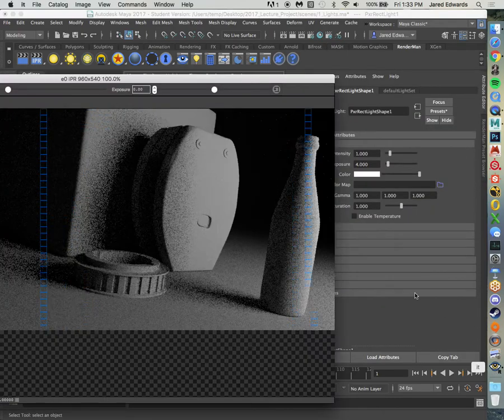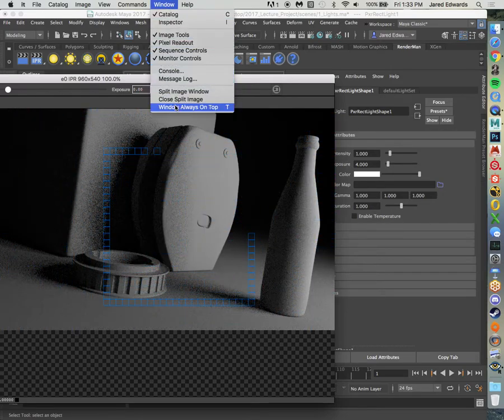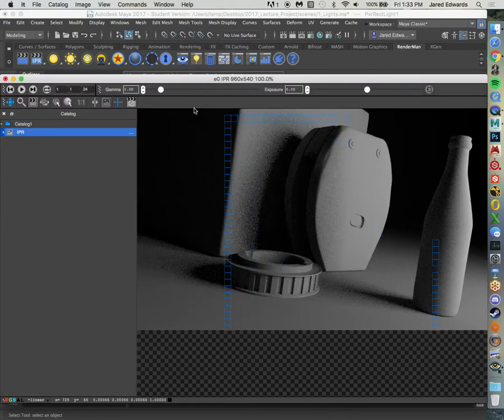So if that bothers you, and you want to see the render sitting on top of your Maya, just go to this and hit T, or just pick window always on top. That'll make sure it hangs out above your Maya and you don't lose it. So now it's always visible.